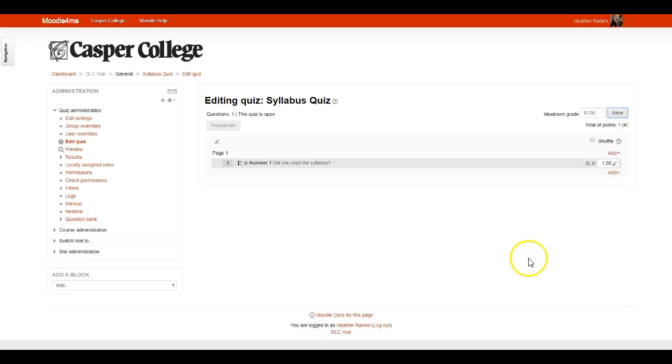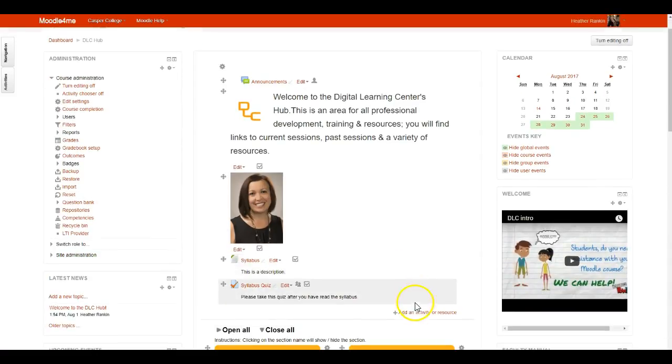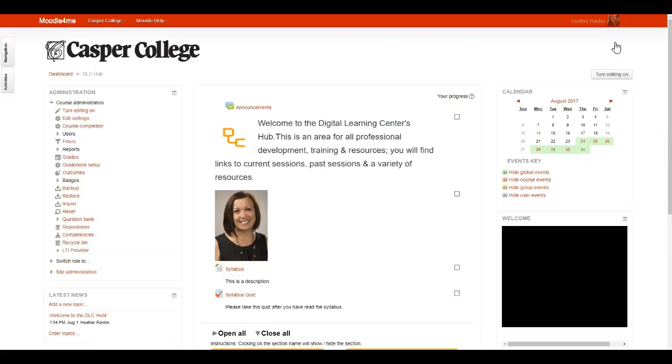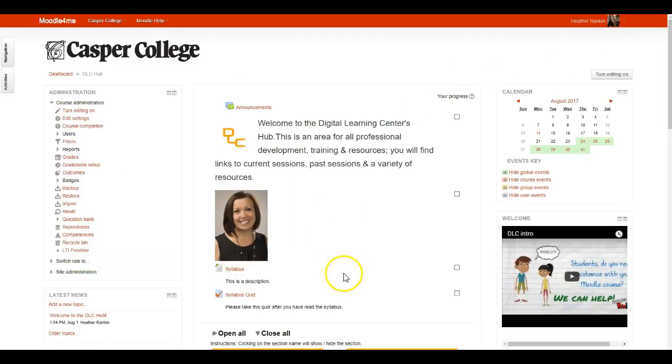So we will click Save and then go back to our hub, and you can see now we have our welcome message, our picture, our syllabus file, and now our quiz that your students can take once they've finished reading your syllabus. When you're done, turn editing off, and it will return to the regular view.